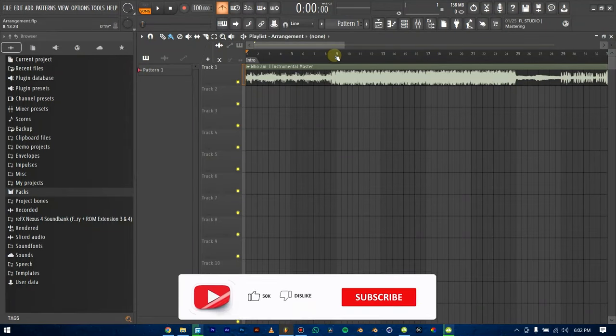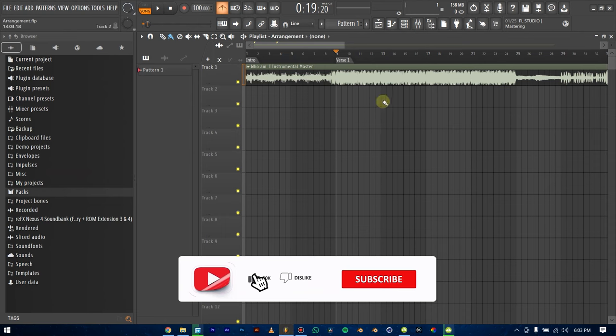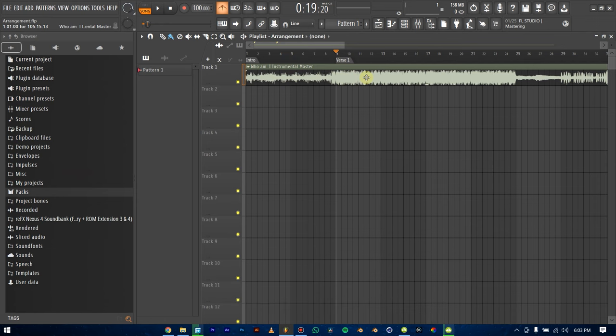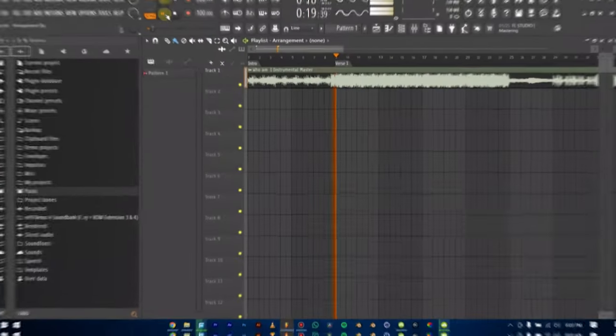And next up right here, we have the verse 1. It doesn't necessarily have to be a verse that comes after the intro, okay? It can actually be a chorus, but in this our case, it is the verse that comes next.